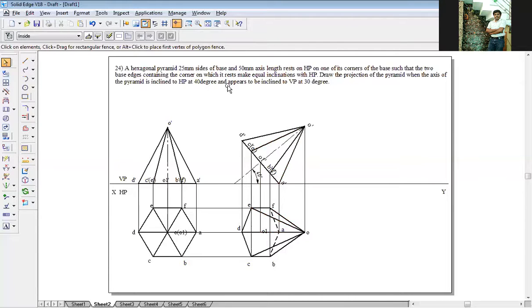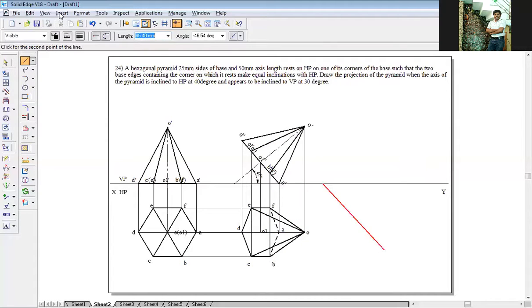The next, it says the axis appears to be inclined to VP at 30 degrees. Please understand, appears to be inclined means he himself is not sure whether it is really inclined 30 degrees or not. So appears means maybe or may not be. When it is maybe or may not be, there is no point in doing a bit angle. So whatever the angle they give, directly incline it to that angle and complete the problem.